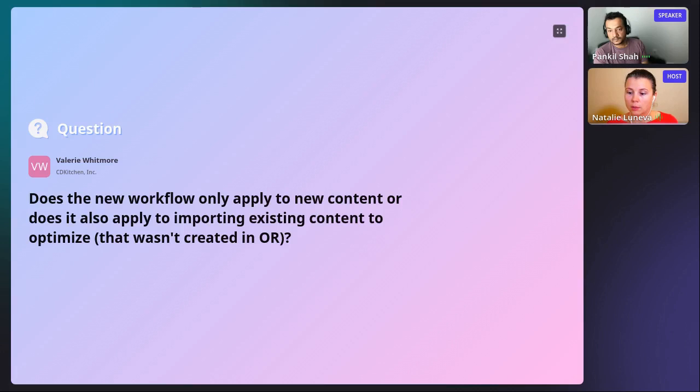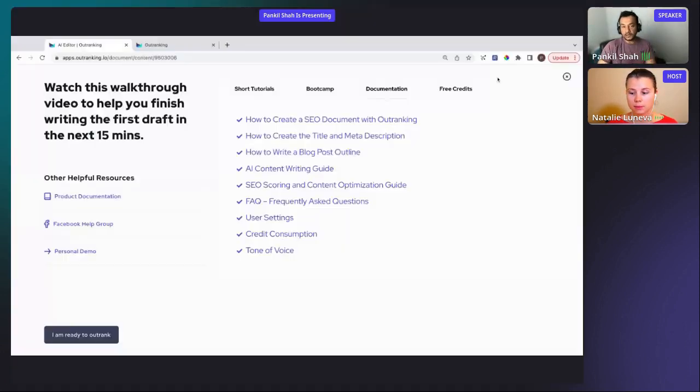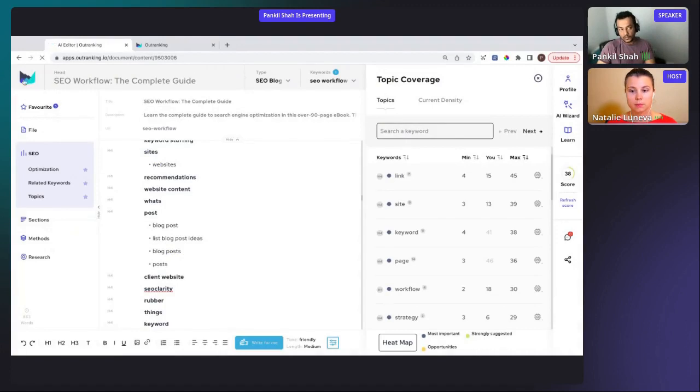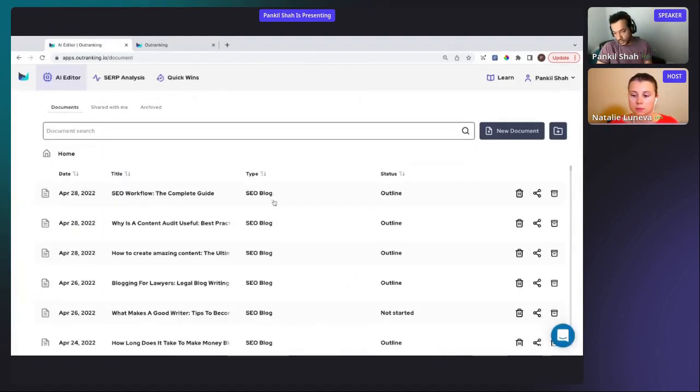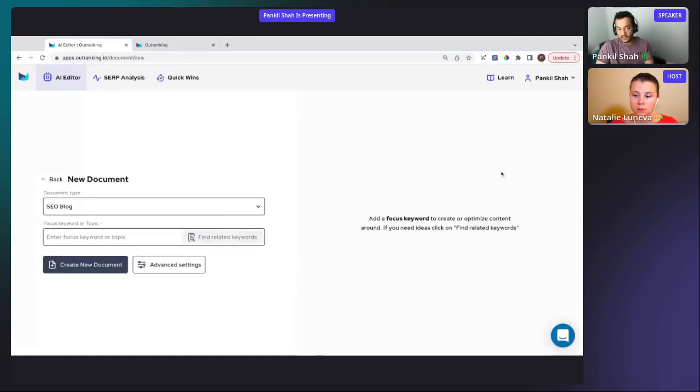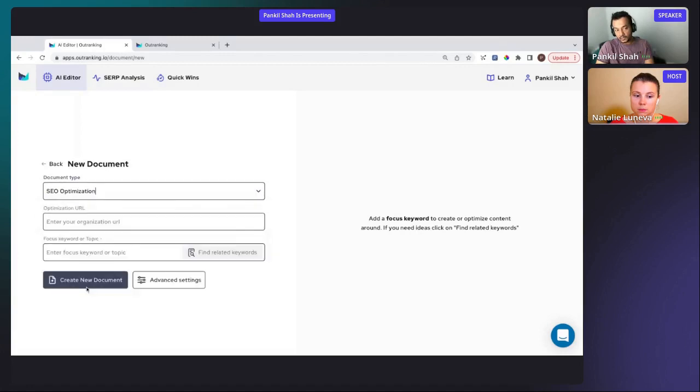Valerie is asking, does the new workflow only apply to the new content, or does it also apply to importing existing content to optimize on Outranking? So if it's existing content that is not created in Outranking, if you approach it with a similar workflow, you're just going to have to close out the AI wizard and not do anything in it. But for optimization, the workflow is slightly different. I would pick the SEO optimization workflow and add your URL and then add your focus keyword as the topic. That way, it's going to get the URL, the topics, and everything, and it's going to bypass the AI wizard and take you to the optimization screen where you can start reworking your content, finding gaps, and things that you can do to improve your content.